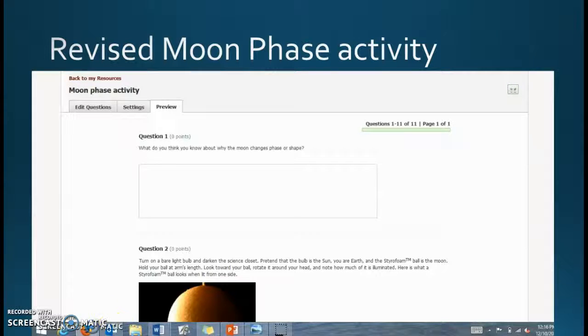I really wanted students to use the ball and light activity to show the moon phase pretty much straight away. So let me play this.